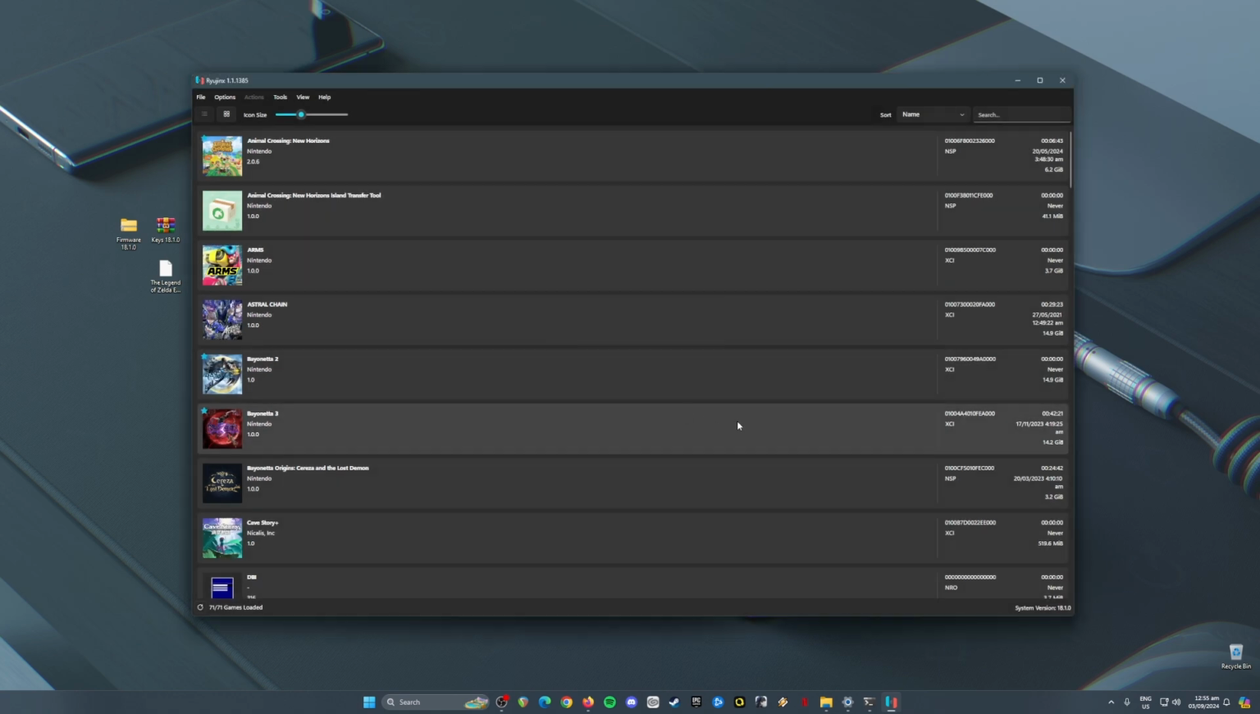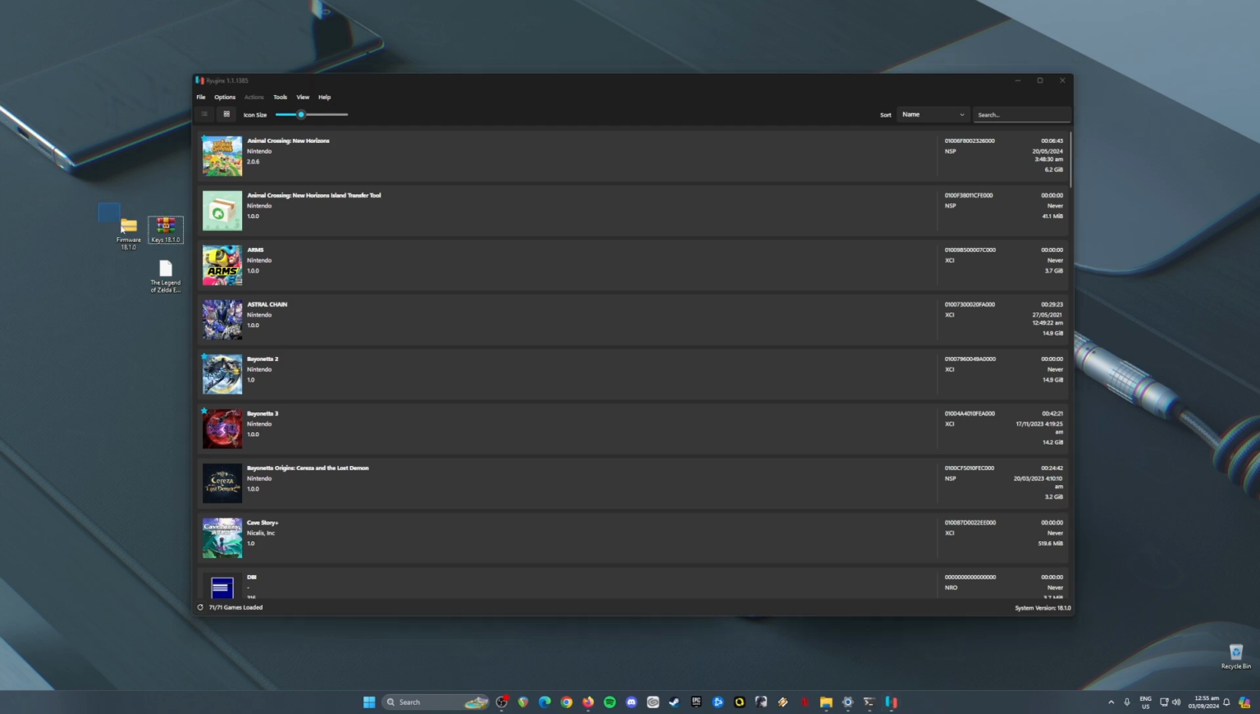You'll know that it is successfully installed because it will notify you. And also here down below, you can see the system version is 18.1.0, the same as the firmware and the keys file of the Switch. So you are now ready to play The Legend of Zelda Echoes of Wisdom on your PC using Ryujinx. But we have to optimize Ryujinx first so that you'll be able to run this game.